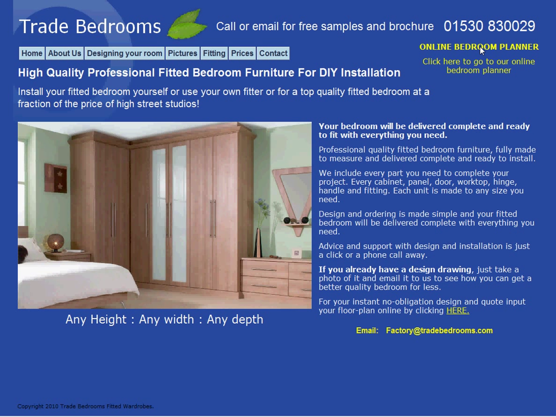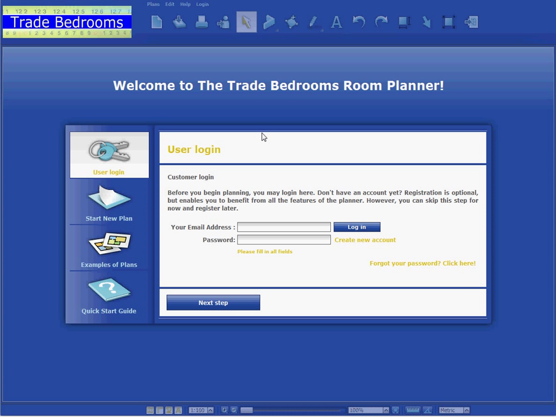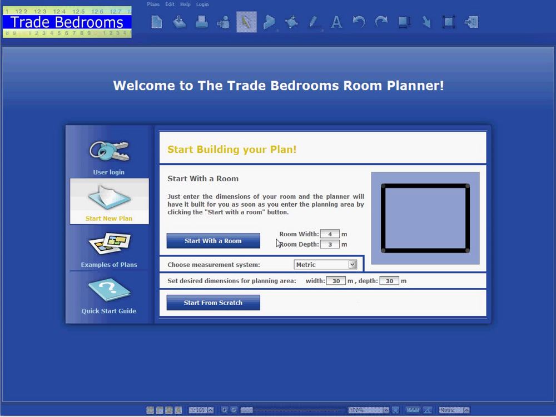So if you click on the link on the designing your room page, the program will load up and you're presented with this first page here. You don't have to create an account, but if you do, it means you can save your drawing to come back to it later, do more than one version of the room, or open it on a different computer. If you don't want to do that, we click on this next step tab just here.